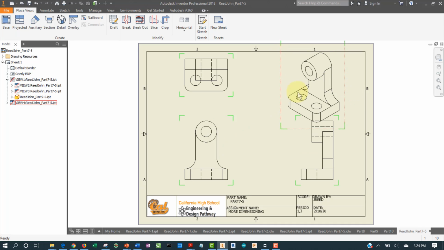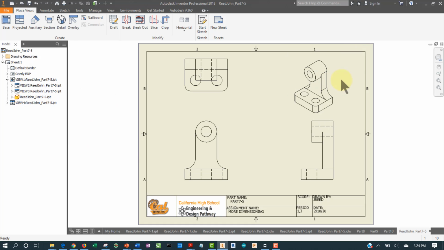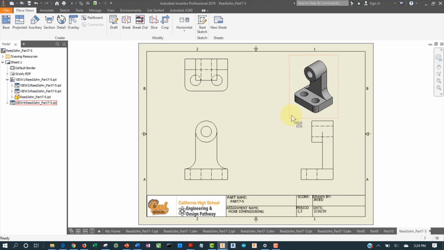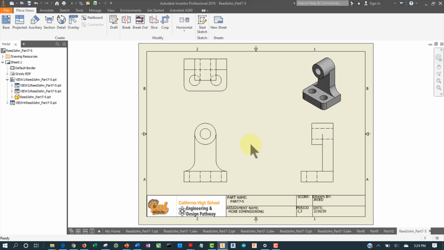Okay. Now it gets pretty crowded here. We're using A-size paper, the 8.5 by 11. So I'm going to make the isometric a little smaller, 3/4, and typically we do shade that one. So it's going to sit up here in the corner and kind of give us an idea of what it looks like. Now we need to dimension this, and again, this can be a little messy.